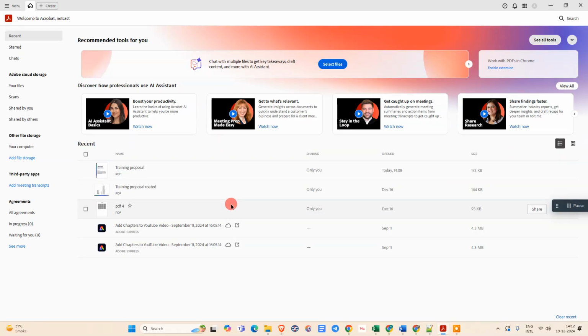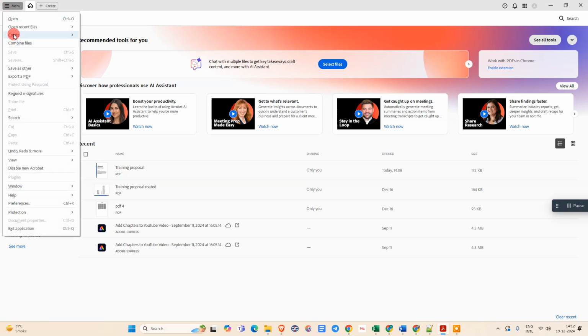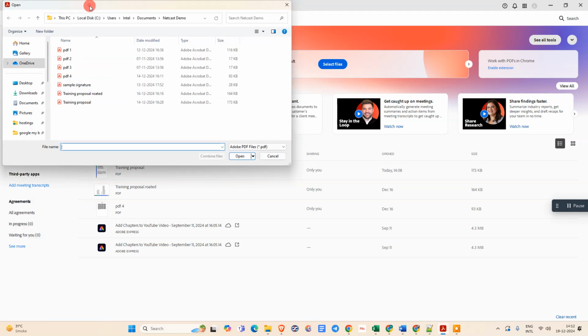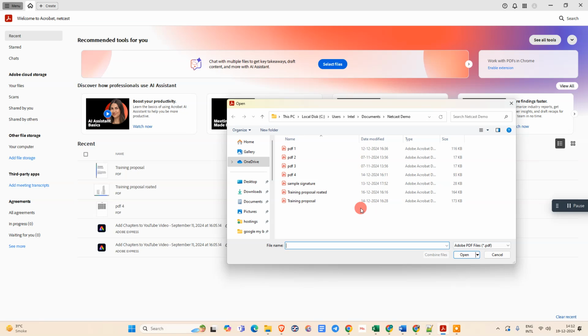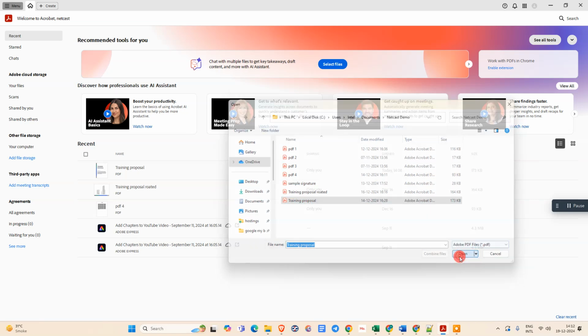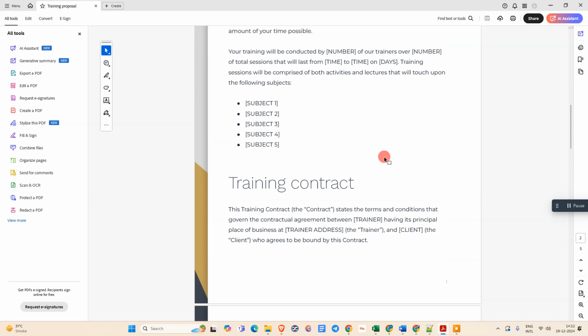Okay guys, so here we are. This is my Adobe app and I have already opened. So first we need to open that file which you want to convert to Word document. So just select that PDF file, just open it. So it will be open like this.